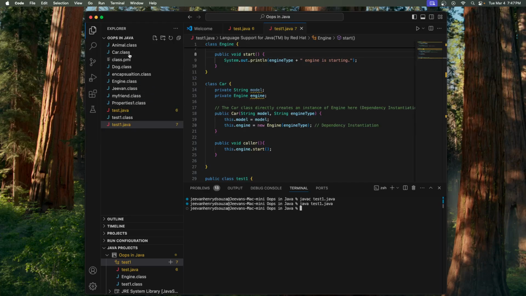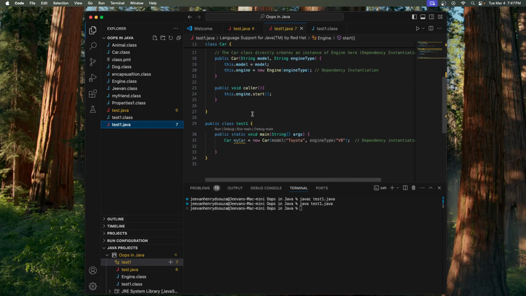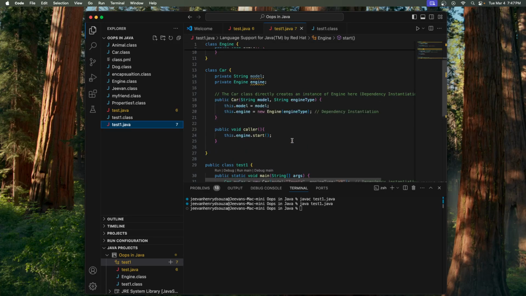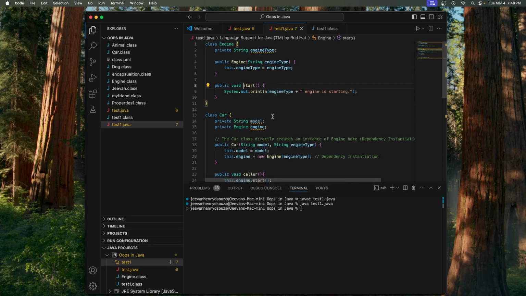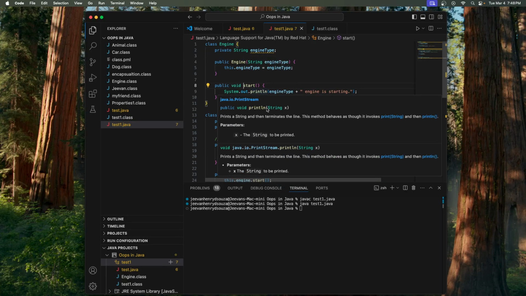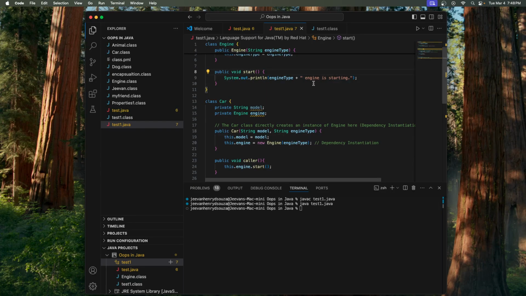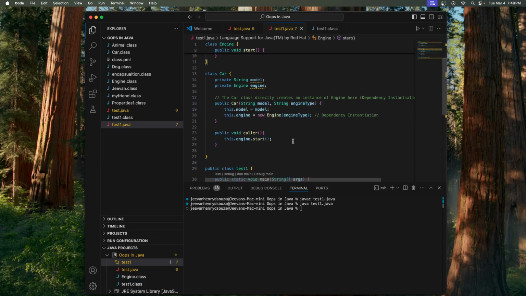Wait. So my Clark has come here. I have test one as well? Have I created this? So when I pass in V8, so this is what is that dependency instantiation. This go to declaration or go to definition. This is that start, right? And then what is happening is this engine type is getting passed.